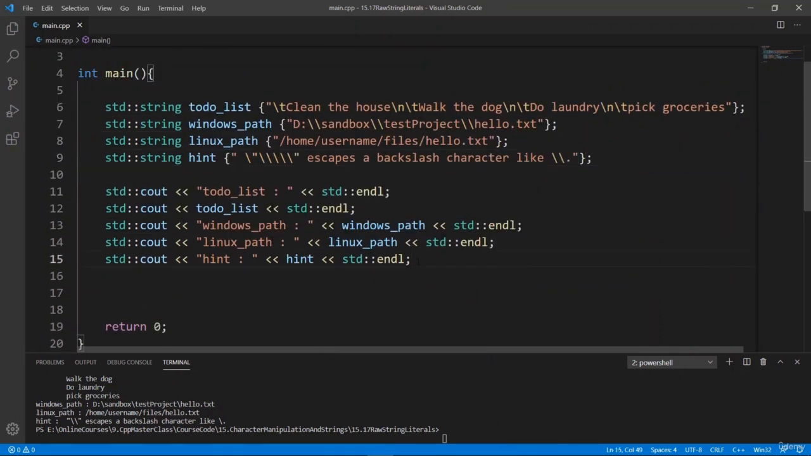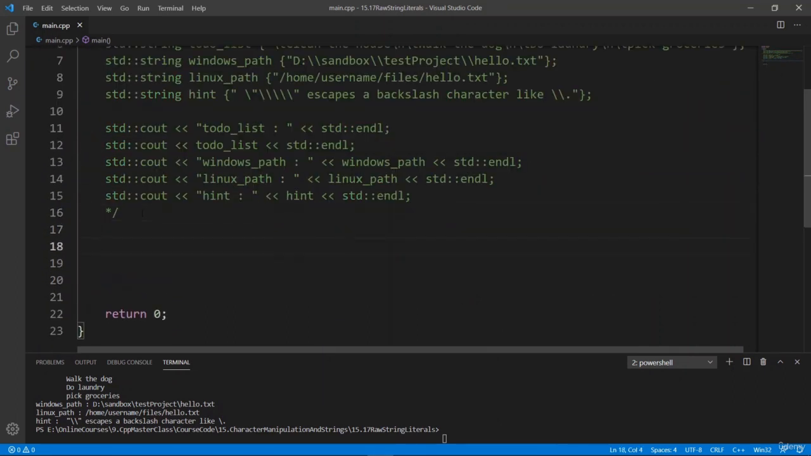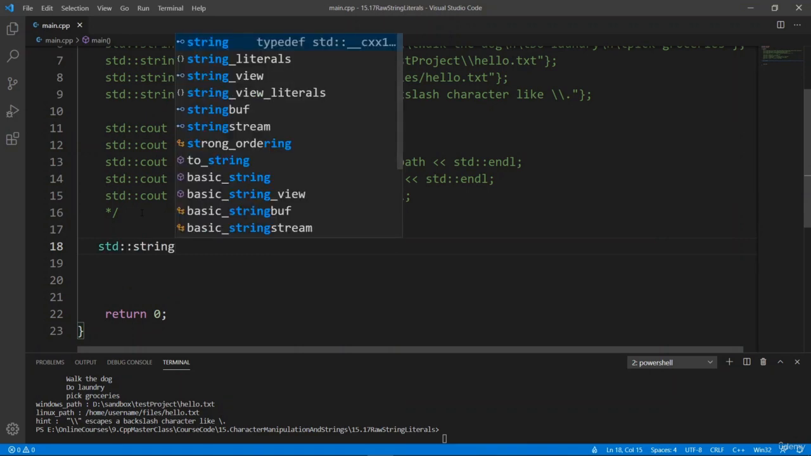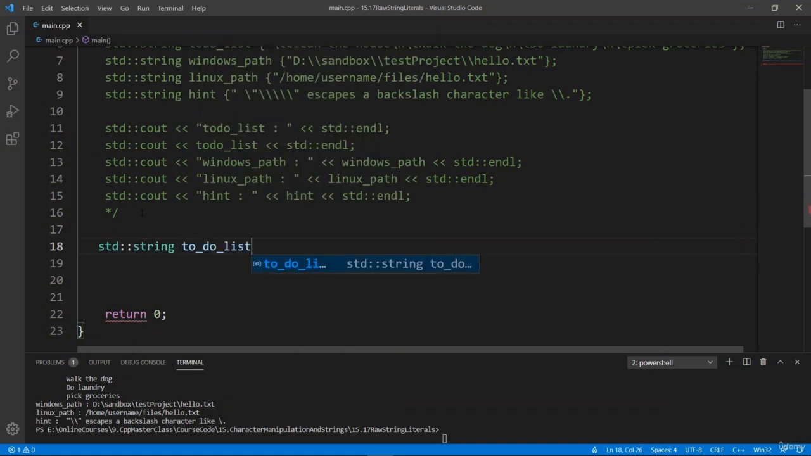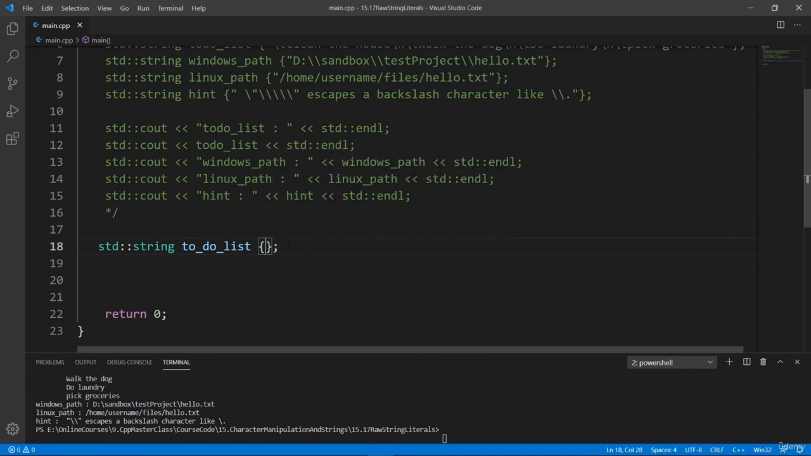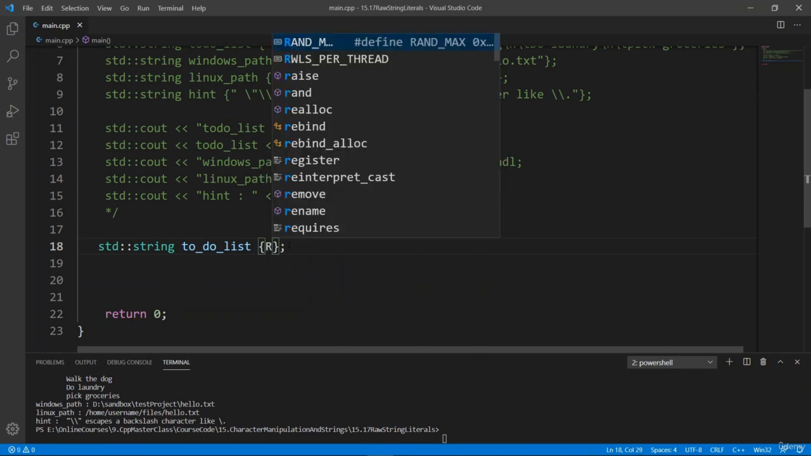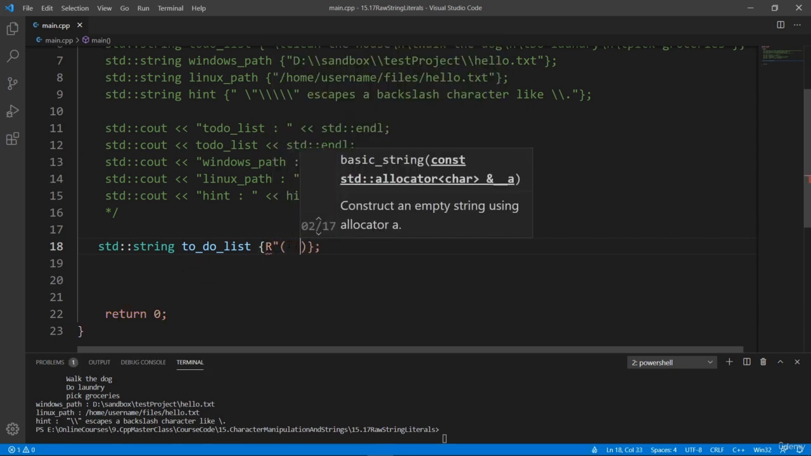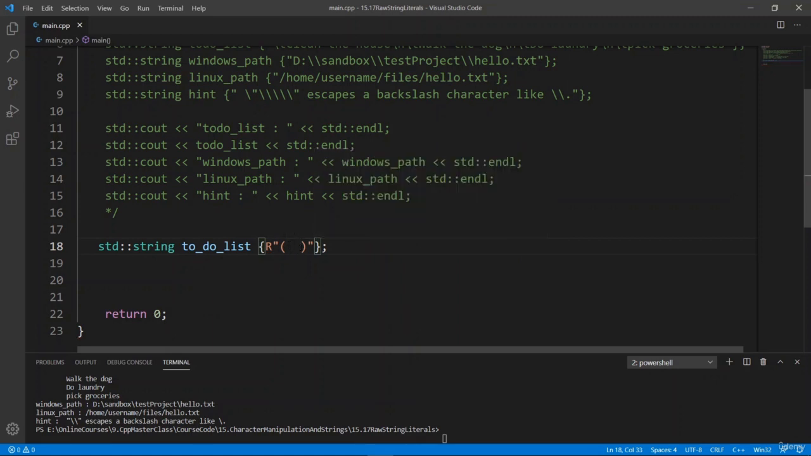So we're going to comment this out, and we are going to say std string and call this to-do list. And we're going to initialize this with a raw string literal. A raw string literal is going to start with an uppercase R. We're going to put our opening quote, we're going to put our parenthesis, and we're going to end this with a parenthesis and a closing double quote. And inside here, we can really put anything we want.